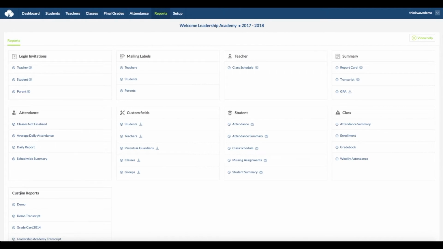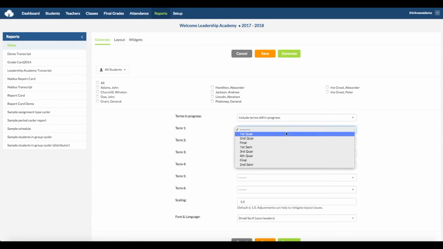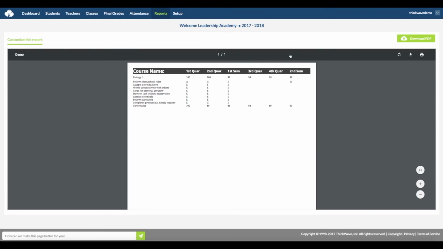Now go back to the other tab open in ThinkWave.com and go to the Reports tab, and under Custom Reports, click Demo. You'll have to select each term here. Then select a student and click Generate. You'll see here's a class name, the skills names, and the respective grades.